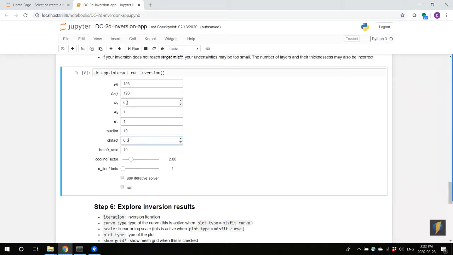Another thing I will do right now is I'm going to lower the alpha s. I'm going to make this quite small. And as a first attempt to doing inversion, this is not always a bad idea. What I'm doing is I'm telling the inversion that I don't really trust my reference model yet. So I'm just going to try and find a smooth model that explains the data.